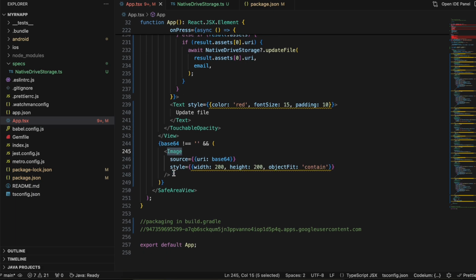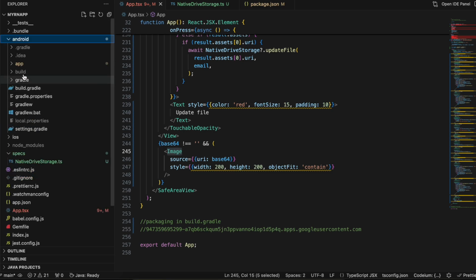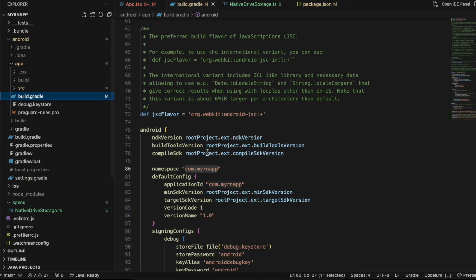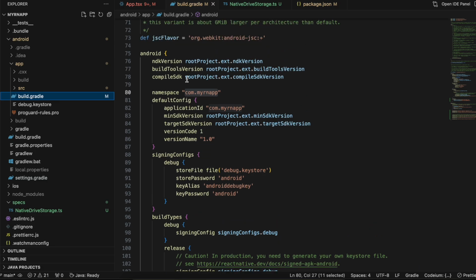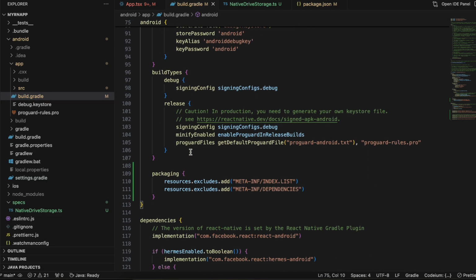So yeah, that's it. Next you will have to go to the main Android folder, go to app, build.gradle, scroll down, and inside this Android block which you see, you have to add this packaging option. This is because we are installing the Google Drive dependency and it conflicts with some other dependency. That's why we have to exclude these particular files. So make sure you add this packaging thing, which I have added.